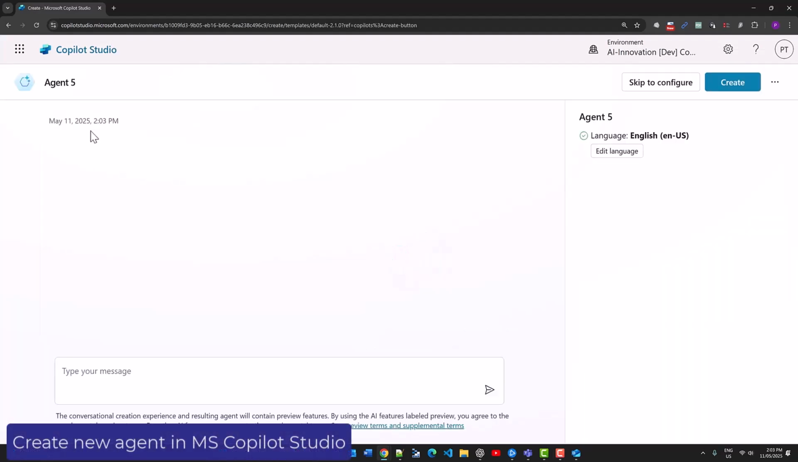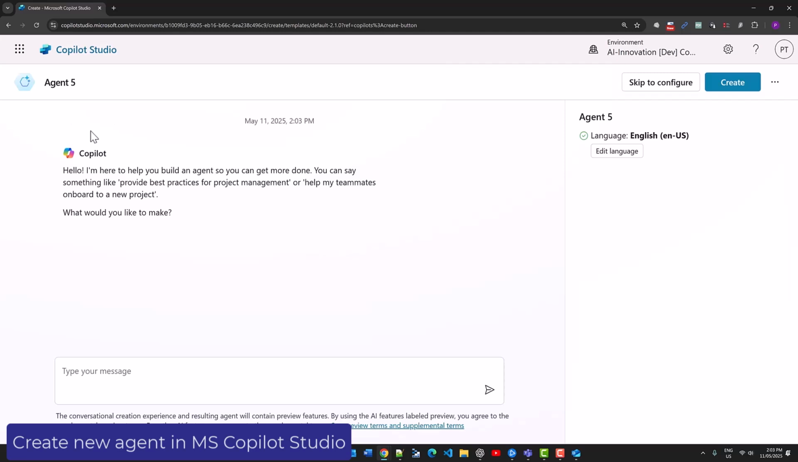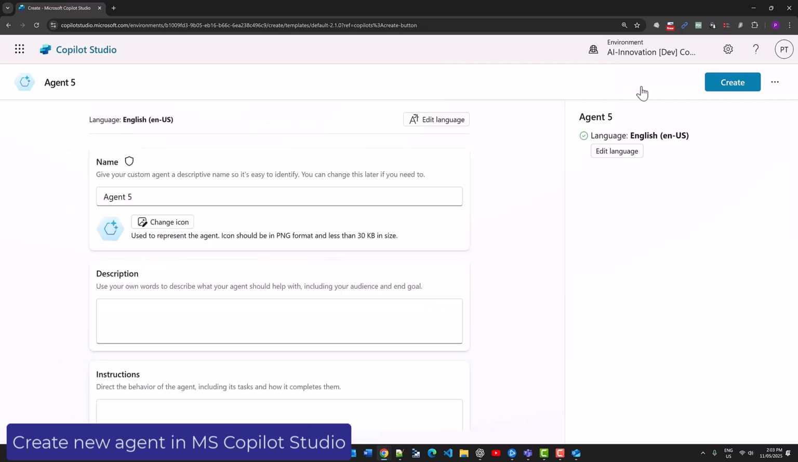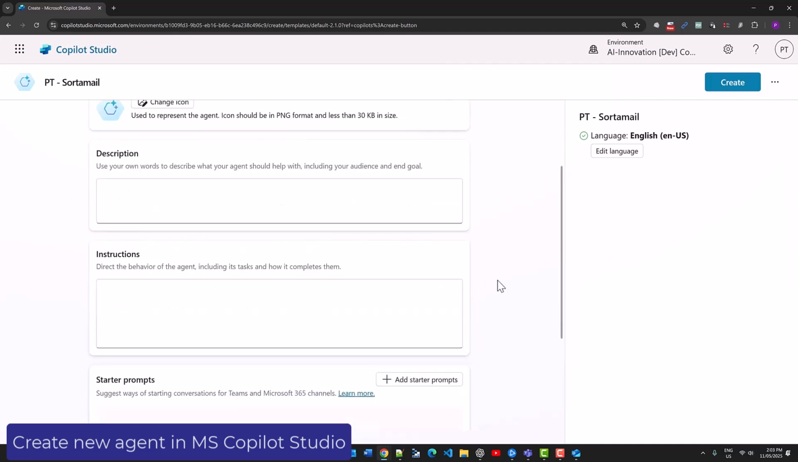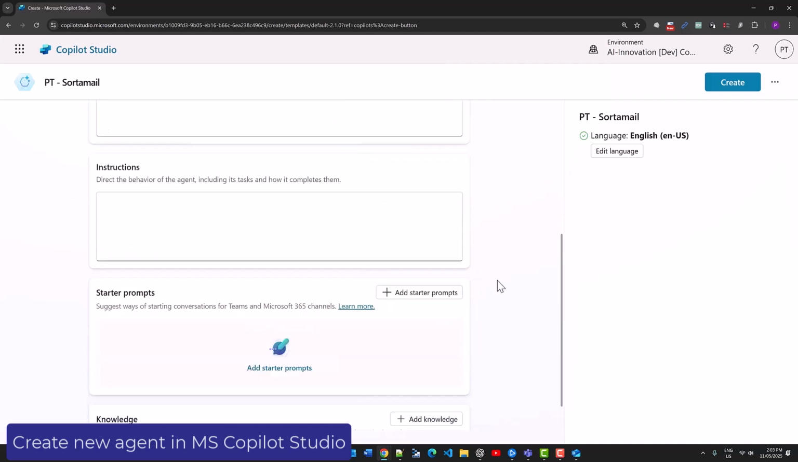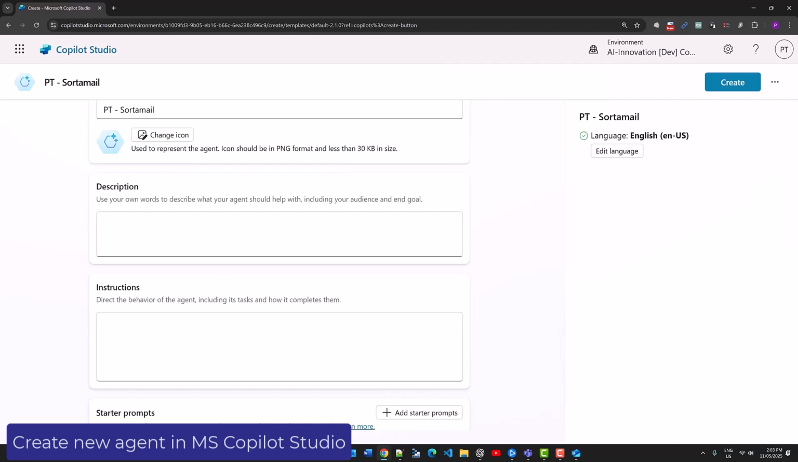This is where you build your agent. I'm going to create a new one. Hit skip to configure just to speed things up and name it sort a mail because, well, that's literally what it does. Now, to make this agent smart, it needs two things, a clear description of what it's supposed to do and a set of instructions, kind of like a prompt in ChatGPT. But writing that from scratch? Meh, why not get help?